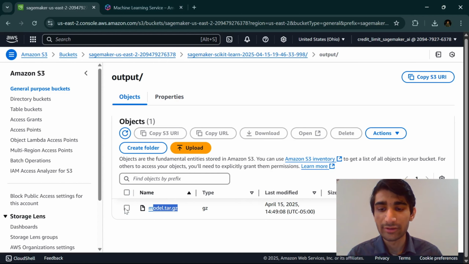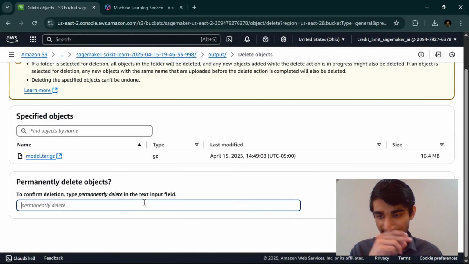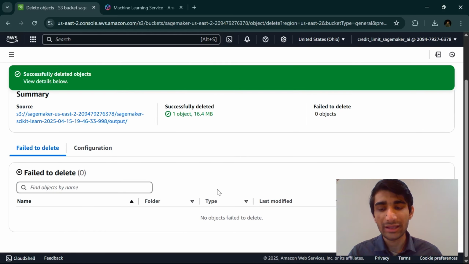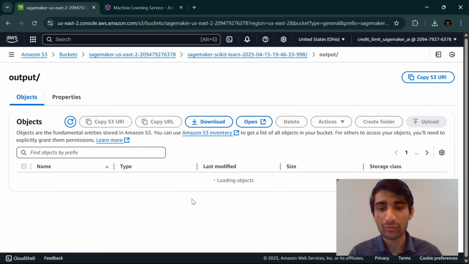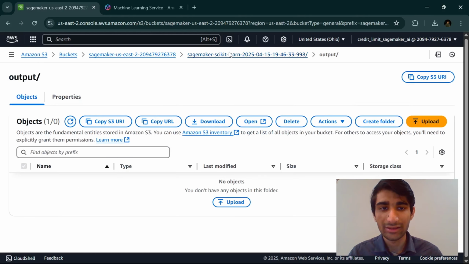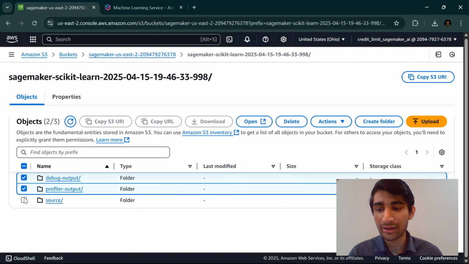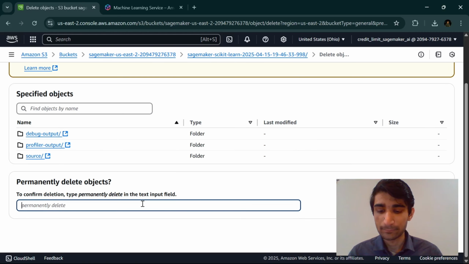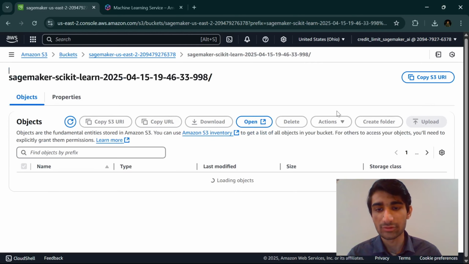So I will click on it over here and delete it. I have to type permanently delete, so I'll just copy it from here, type it, and delete it. Like that, you have to individually delete everything. And that's how you make sure that it will not cost you anything in the end. Now I click on these three at a time, and if I try to delete them, it will successfully delete those as well.